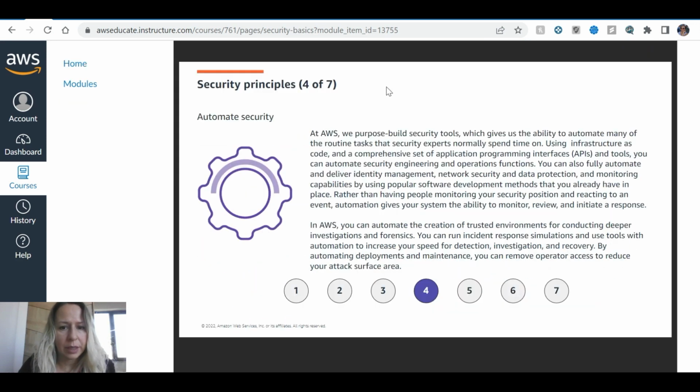So, automate security. Fourth one. At AWS we purpose-build security tools, which gives us the ability to automate many of the routine tasks that security experts normally spend time on. Using infrastructure as code and a comprehensive set of application programming interfaces, like APIs, and tools, you can automate security engineering and operations functions. You can also fully automate and deliver identity management, network security, and data protection and monitoring capabilities by using popular software development methods that you already have in place.